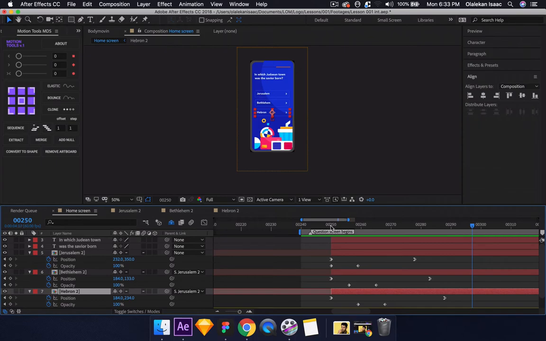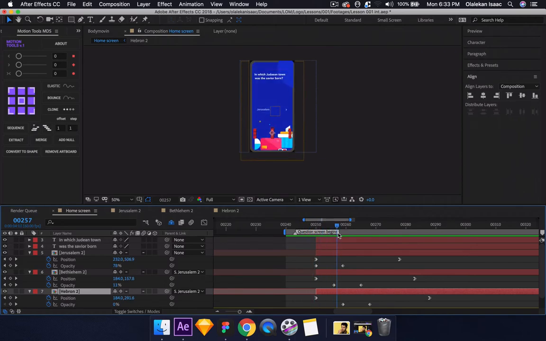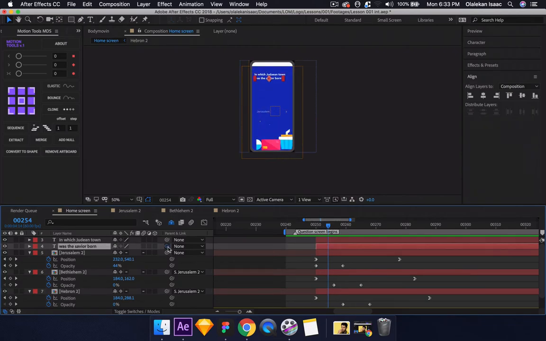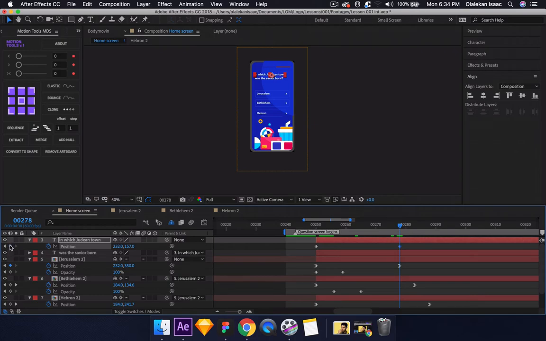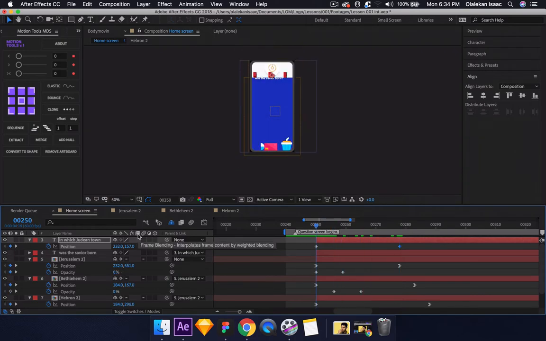The last thing we need to do for this screen, but not the last, but one of the last things we need to do is to edit these questions to come in. I want them to come in. So at this point, I'm just going to make this a child element of this. Bring the position property. Maybe from here. I'll just make it the same time. I'll take the position to about here. I want it to come from the top.